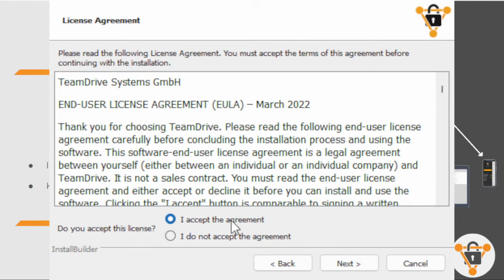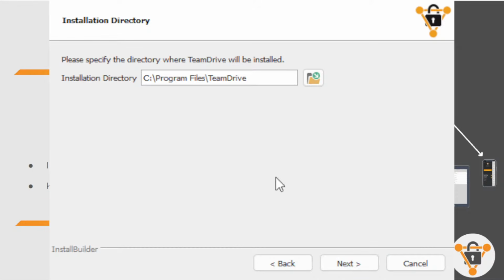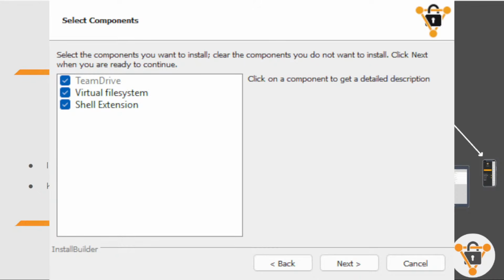So during the installation, after you've chosen an installation directory, let's go through. So yes, we accept the agreement. And here's our installation directory. This is the default directory. I haven't changed anything. We can leave everything as normal. After you have chosen an installation directory, you'll be able to select additional components you would like to have installed.